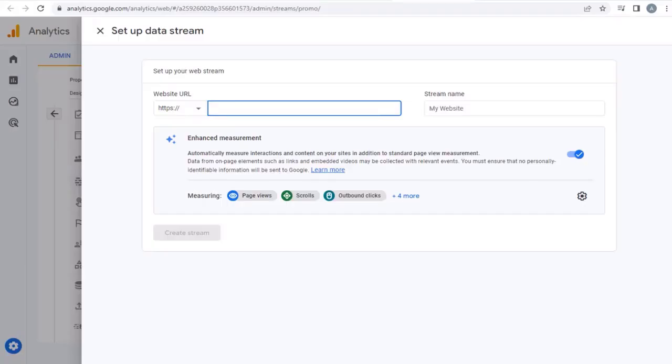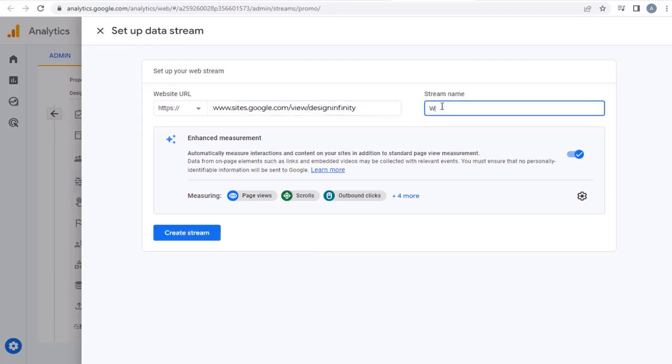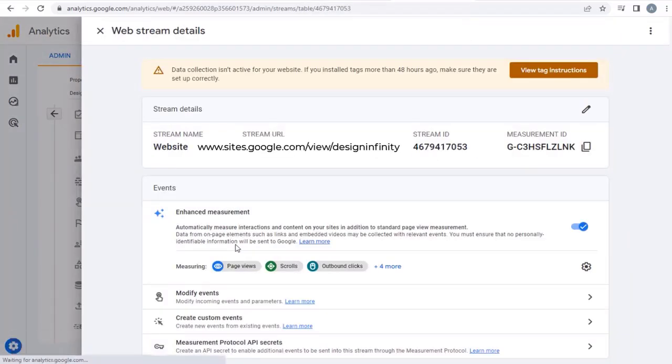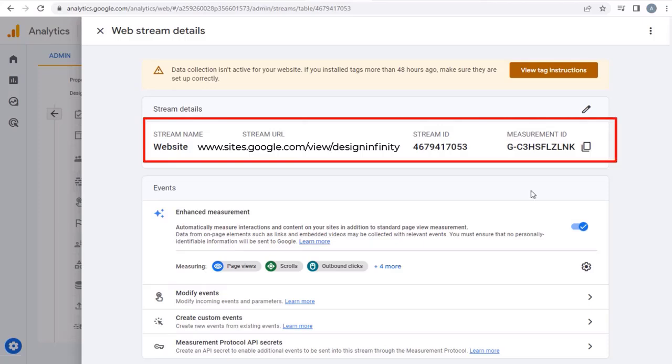Again, I need to come back and paste it in this website field in the Google Analytics site and give a suitable name for the property stream. Finally, click the Create Stream button below to set up the Analytics ID. And we are done setting up the Google Analytics ID. You can see all the analytics stream details one beside the other.